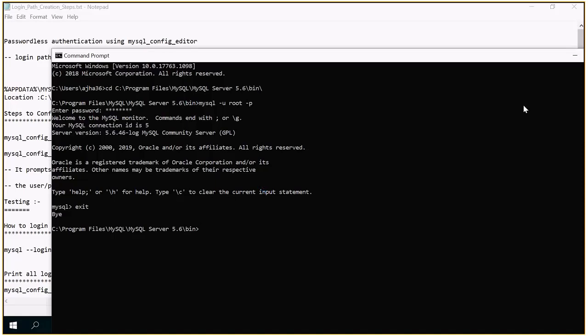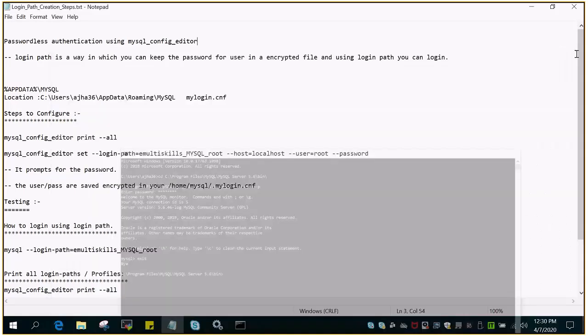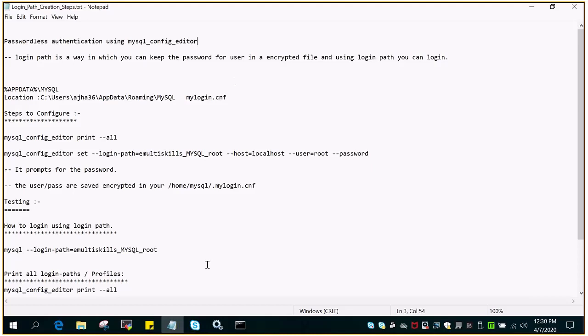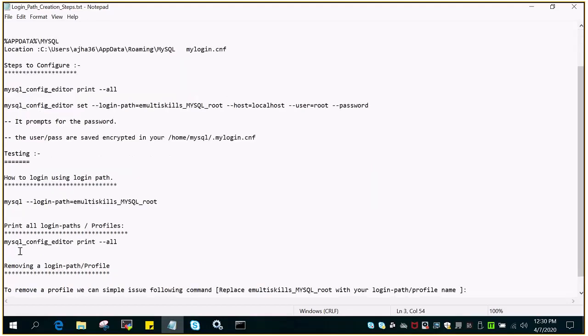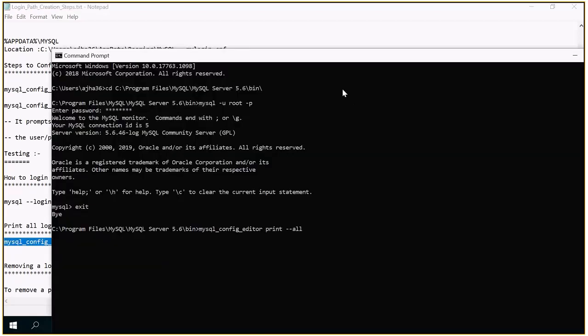So what I'm going to do for this, there is a utility which is provided. The utility name is mysql_config_editor. If I just execute this executable and I say mysql_config_editor print --all, I'll be able to see what the current configuration is.